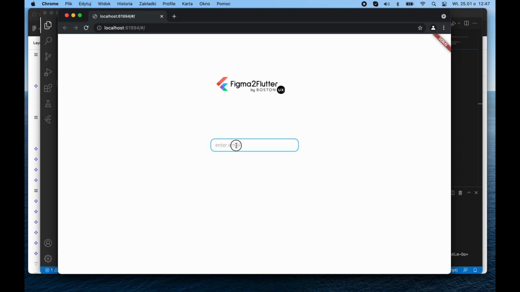Try typing some text to see how it works. It should work like this. While the user is not typing, we can see the hint text node. As soon as the user starts typing, the input text node should appear. Also, the text input component allows only for entering a single line of text.